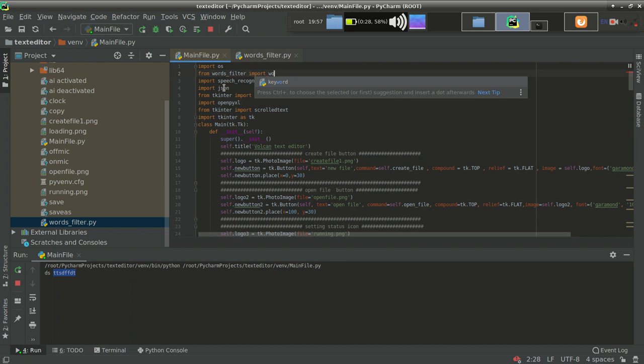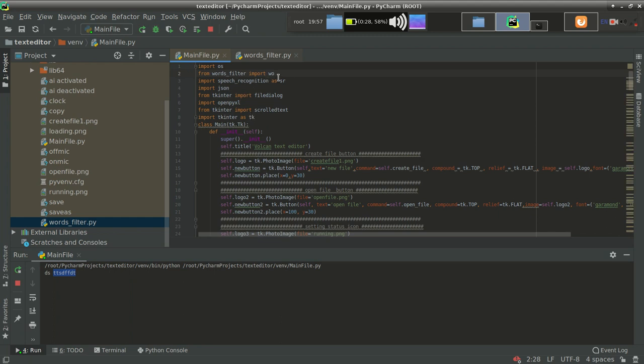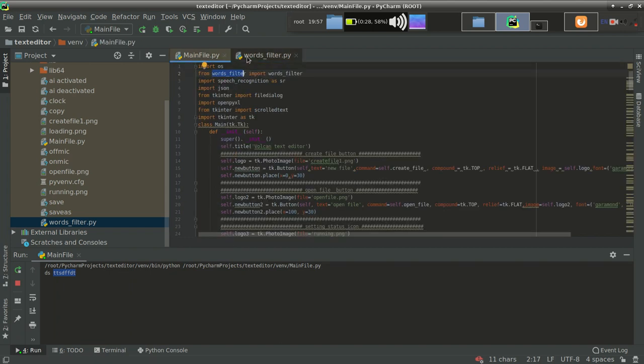No, actually that is not a concept, we will add it later. So from words filter, the class is words filter again. So let's see, import words filter. Okay, let's try. I don't know why it is not suggesting. So we have imported from this word filter file the word filter class. This is our word filter class.